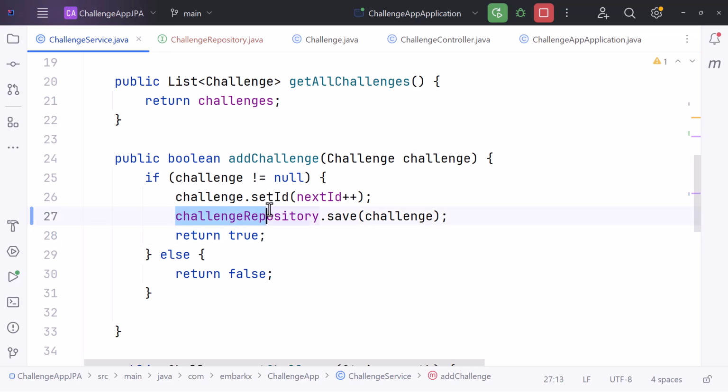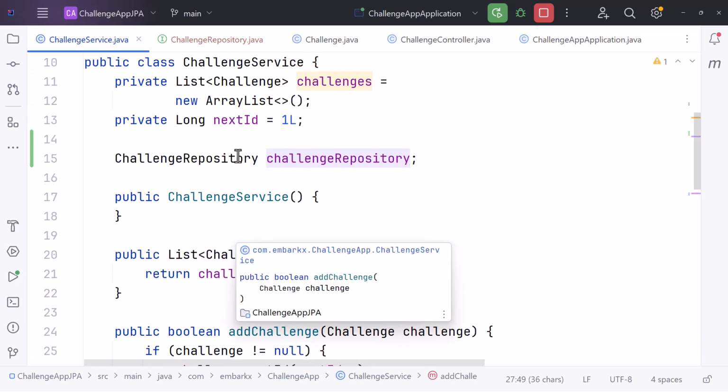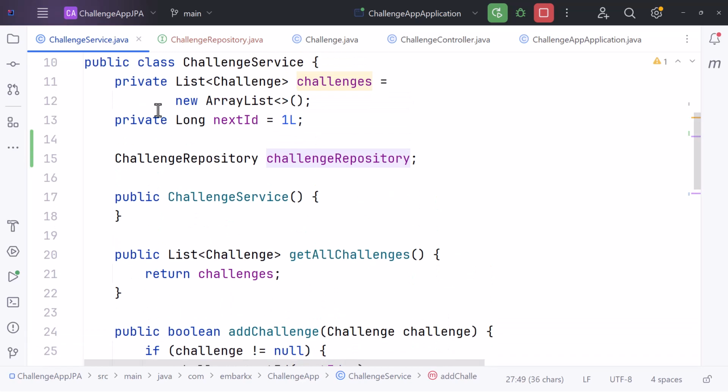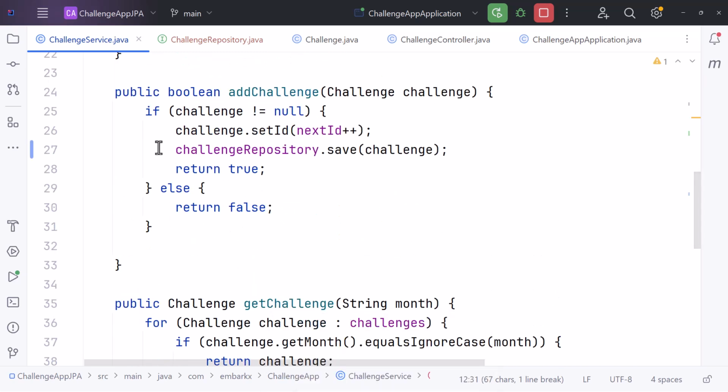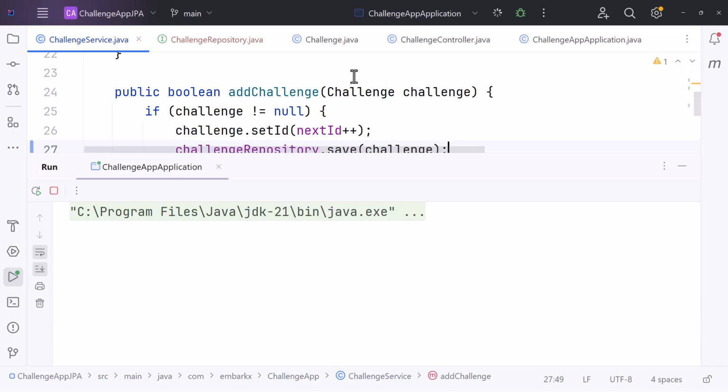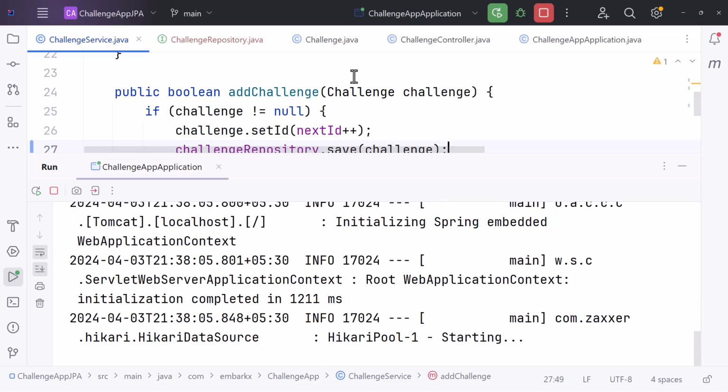So we just replaced the method. Instead of referring to the list that we have over here, we are now pointing this particular logic to the repository and we are saving it to the database. Do you want to test it? Let us see if we are able to see the challenge being added.